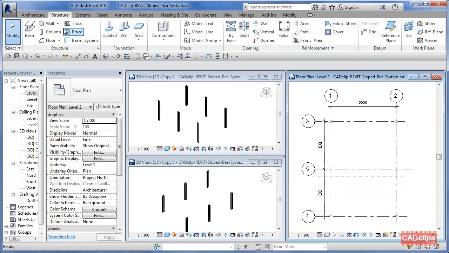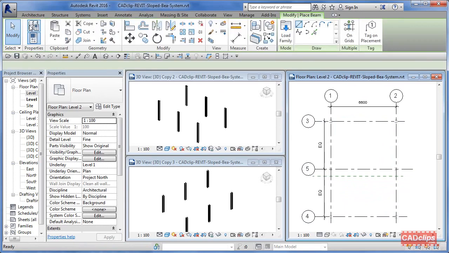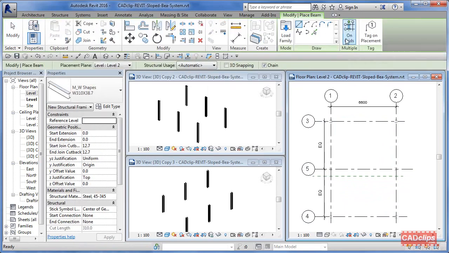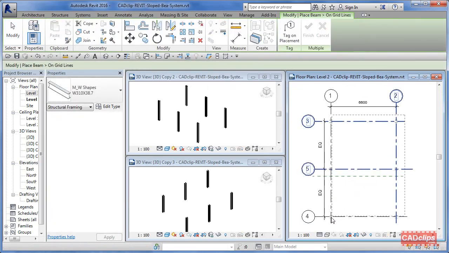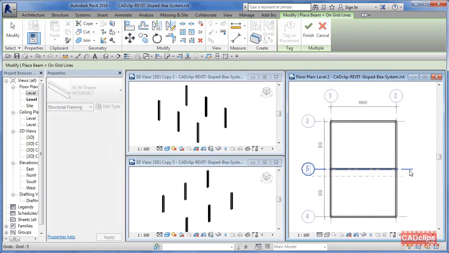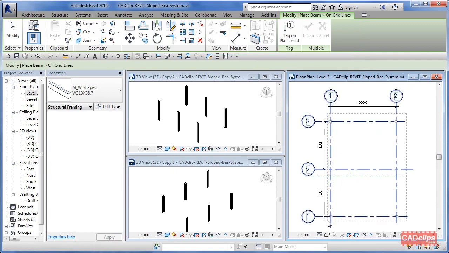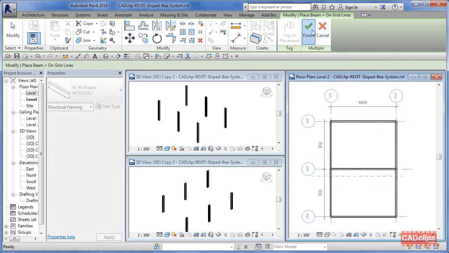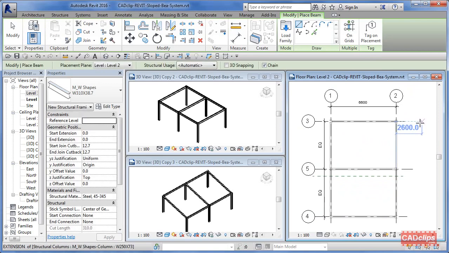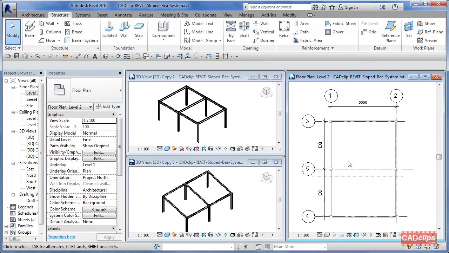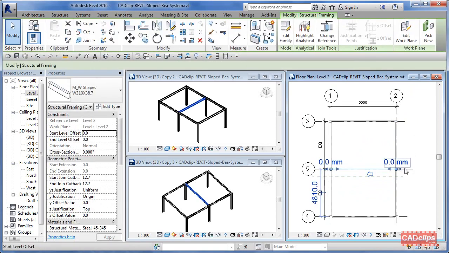Now, we're going to draw some beams. So I'm going to say just some perimeter beams. So I'm going to say beam, and I'm going to say on grids again, and I'm going to do the same thing. Click, click, and escape. Oh, sorry. On grids, try it again. I hit escape there. It's going to put those beams in and hit finish, and then click out. Escape, escape.